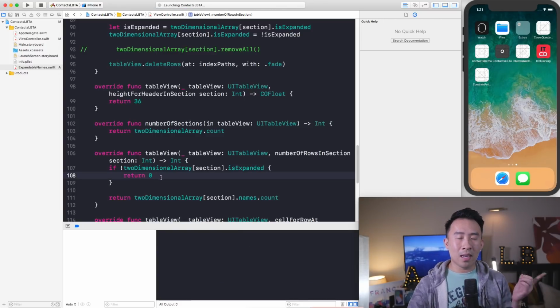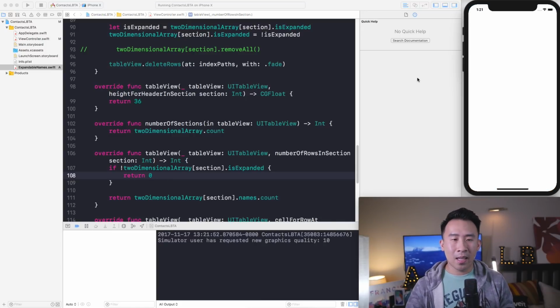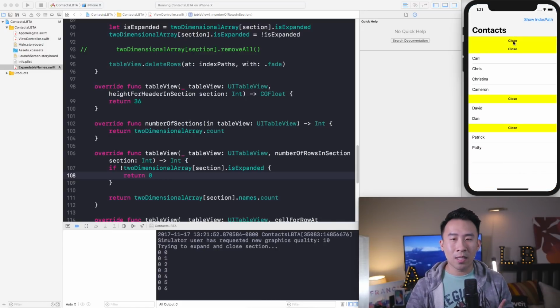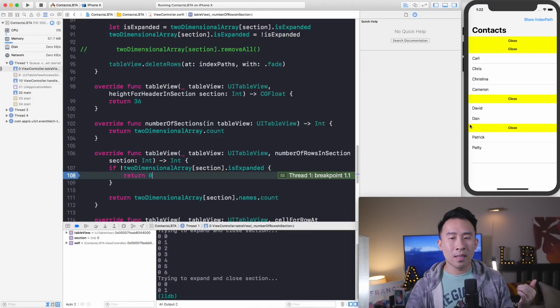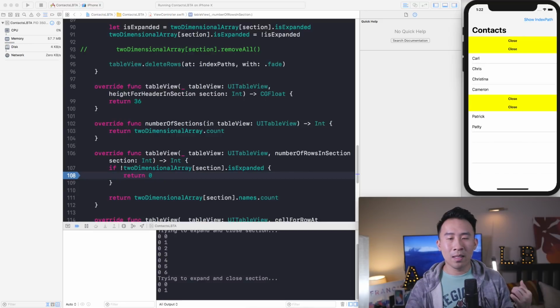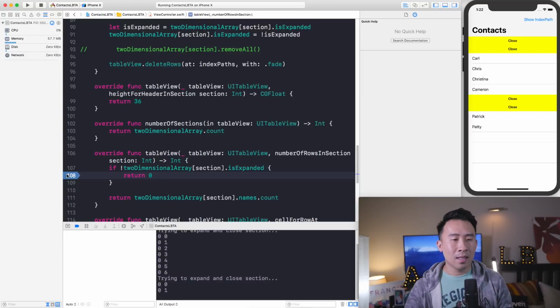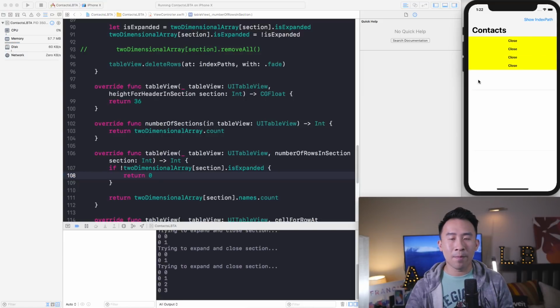So let's see if this actually works by running the application one more time. And we should see that if we close it, then the actual section will close, because we are returning 0 whenever the section is closed. So hit the run, everything should be okay. Just closes correctly. And so that's kind of how it works. And if I close that.